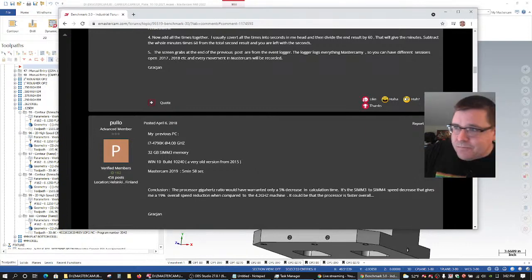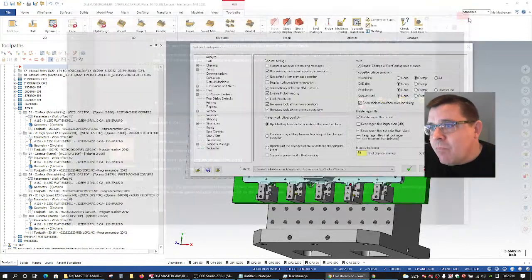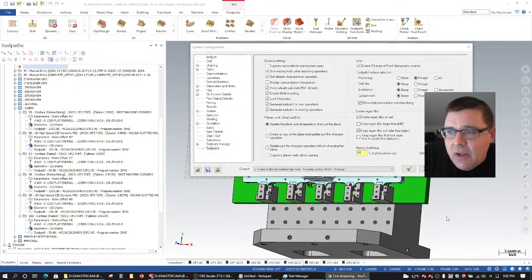So what we're talking about is large data work pieces. How do we deal with them? First thing is to go in memory buffering, and bump up your memory buffering percentage. The other thing I like to do while I'm here is to suppress the plane's work offset warning.